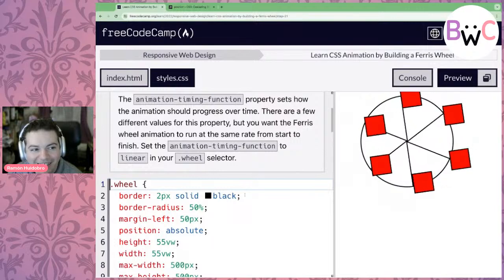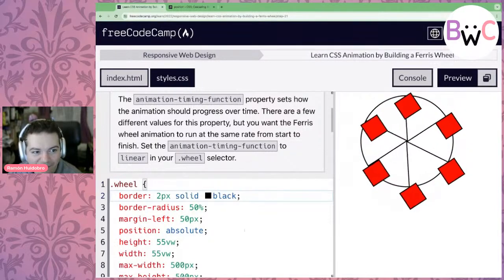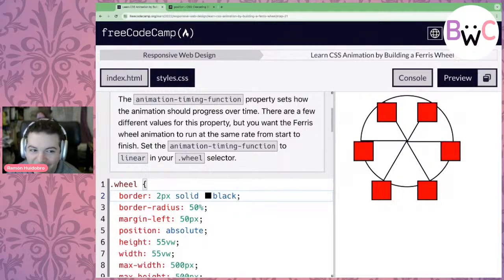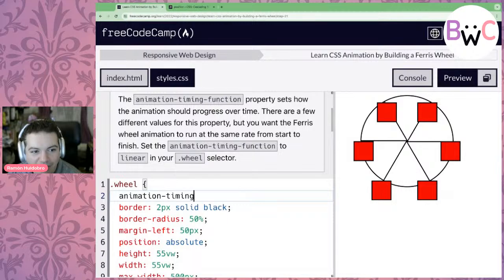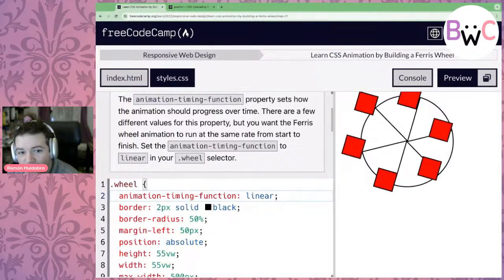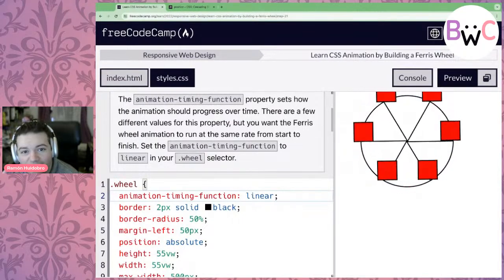And here we go. The animation timing function is how this progresses over time. This is that sort of ease in and ease out that I was talking about before. So we're going to be setting animation timing function to be linear, which means that rotation, notice how it's different now. The speed is constant.